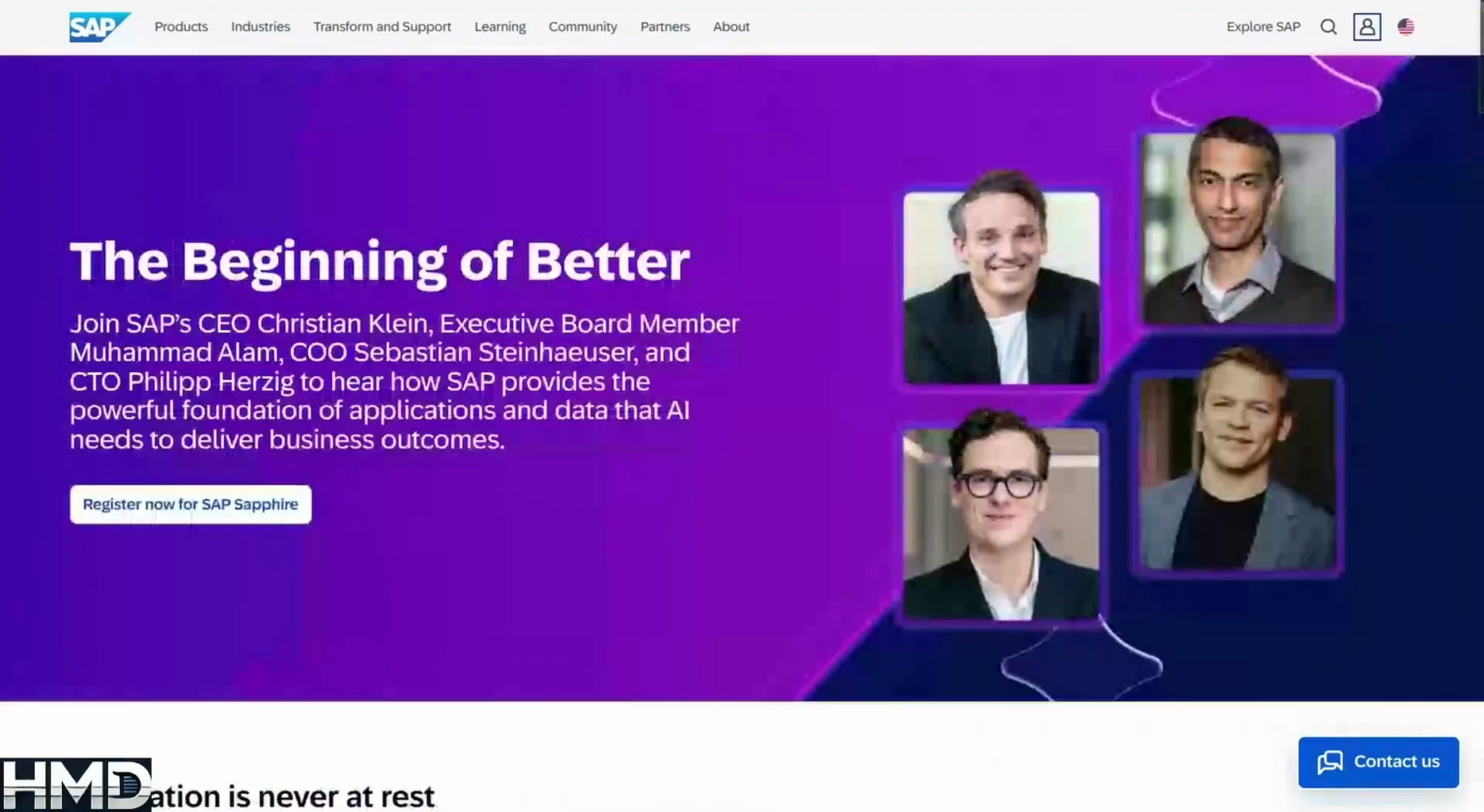Logging into SAP sounds simple, but in reality, it's one of those things that trips people up because SAP isn't just one system. There are different environments, login methods, and access types depending on your organization. If you don't understand what you're logging into, you can easily end up on the wrong portal or stuck at the login screen. Open your browser and go to the SAP website.